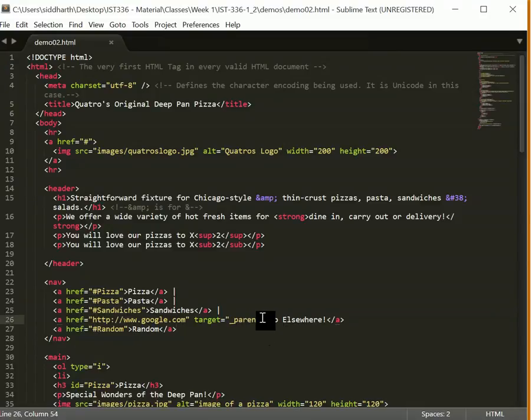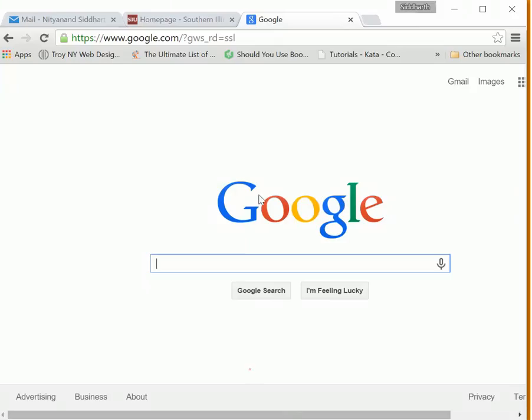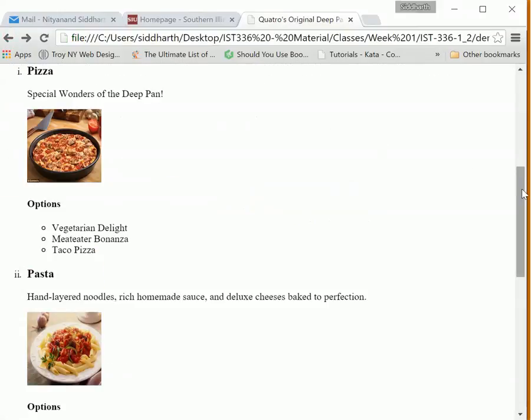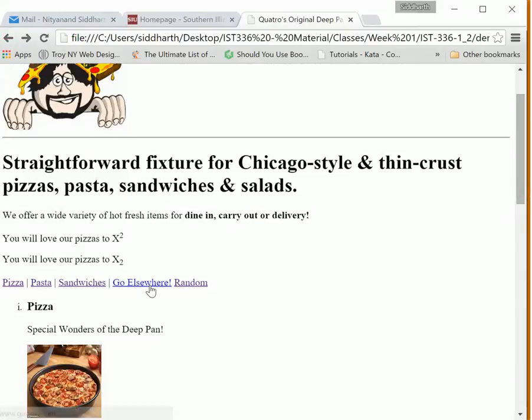And if we wanted it to open in a new page and not in the same browser window, we will have to type in _blank here, and let me go back, let me refresh. So now when I click on this, Google should open in another window and not in this window. And there you go, it is opening in another window right now.